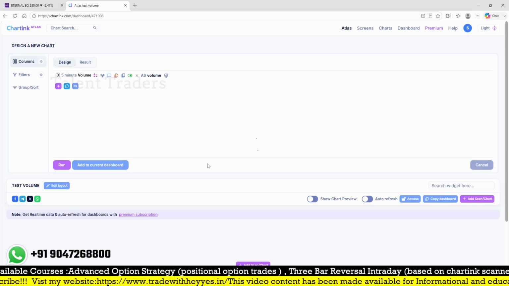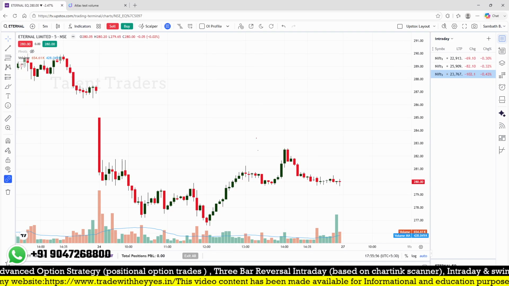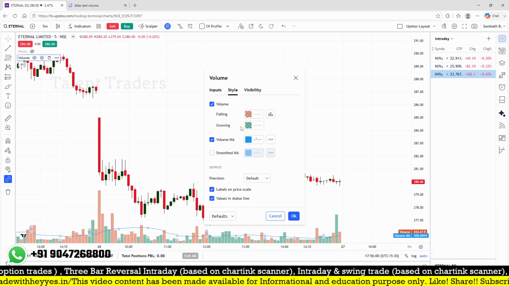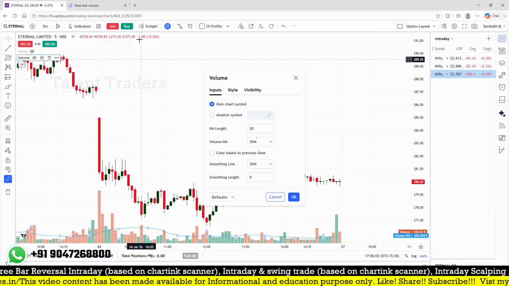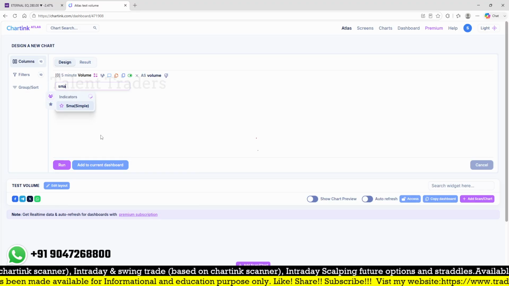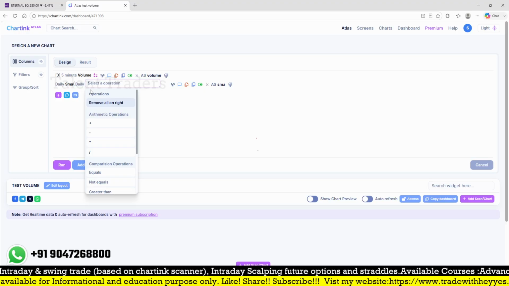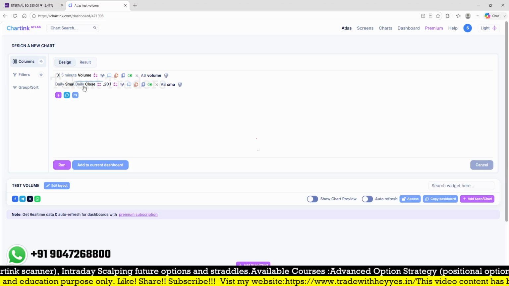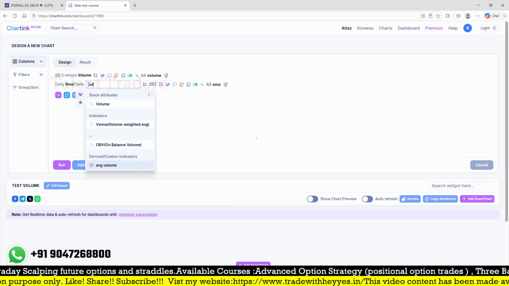So the second filter, I want to find an average volume. For example, in this case I use the 20 period SMA volume. So let me add 20 period SMA volume. Simply add SMA, simple. Here we have to add volume. Sorry, here instead of close we have to use volume.